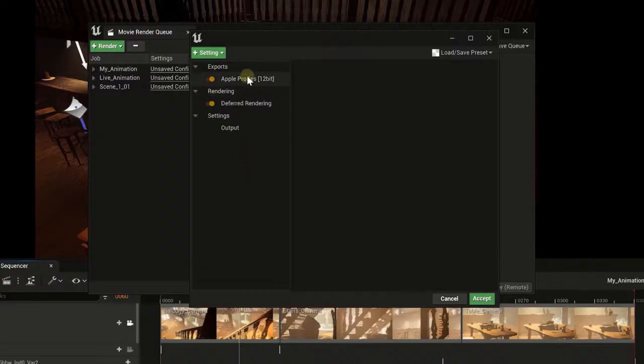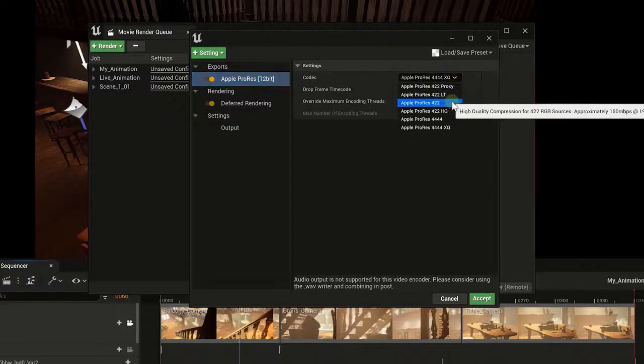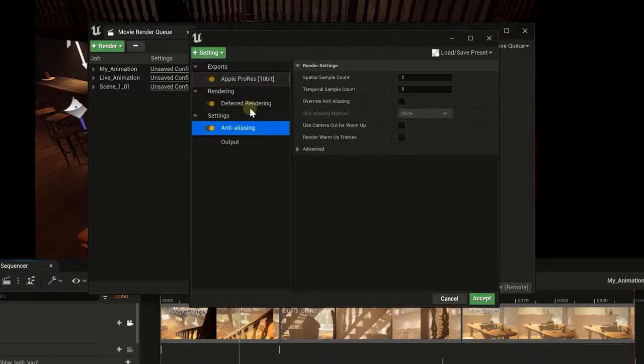All right, moving on. So we have set the format that is good within the Apple ProRes. We have some more options such as the codec. For example, if 4:2:2 is enough for you, then you can just pick that. Next up, we're going to add a very important setting to our config right here. Go back to the plus settings button on top, and this time we're going to add the anti-aliasing option to it. Now, anti-aliasing is going to give us a couple of options.